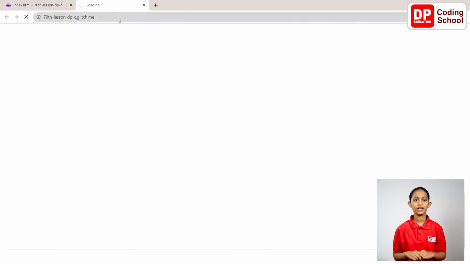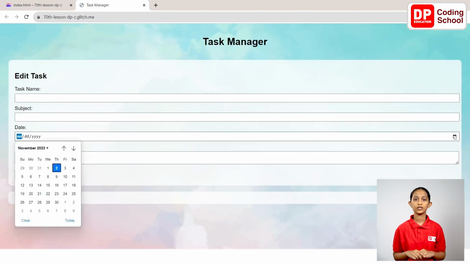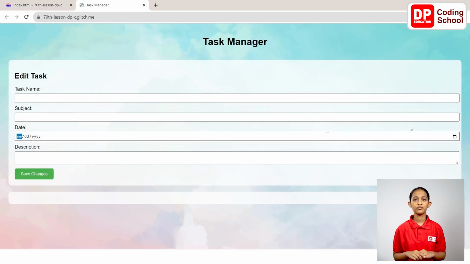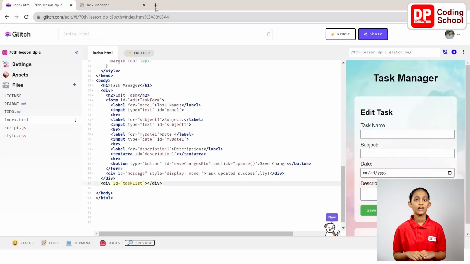You can see that the task name and the subject can be filled in the input fields, and I have created a date type input so that the date can be selected from the calendar. Also, I have created a separate text area to enter the description. Good. Now let's go and create our Airtable.